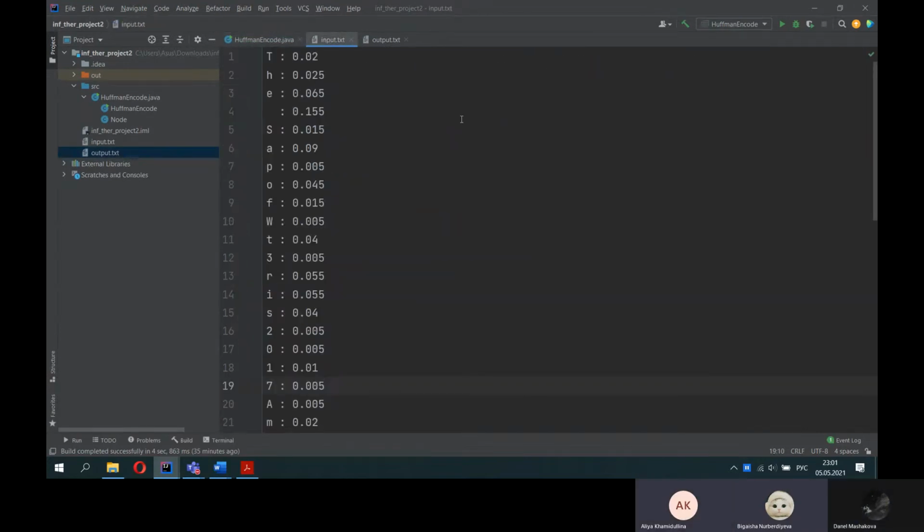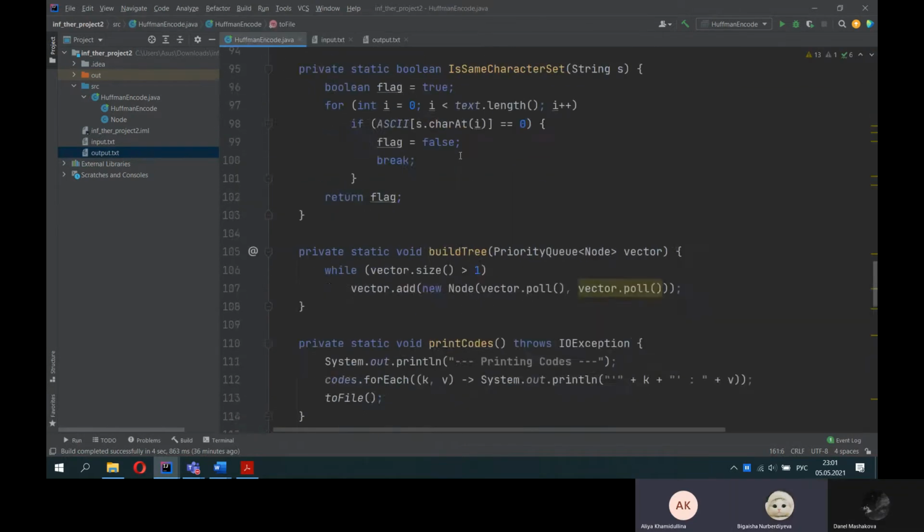Here it is, part 2. This part is about Huffman encoding. Input comes from part 1 in the format of character and probability. In detail, we will explain the main functions of the code. First one is handle new string.